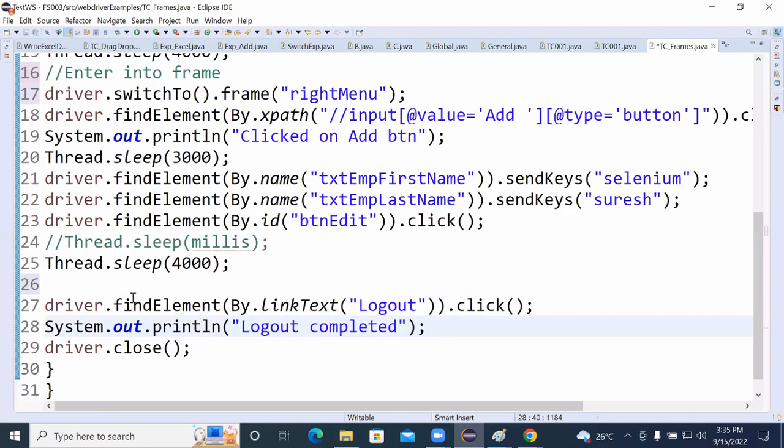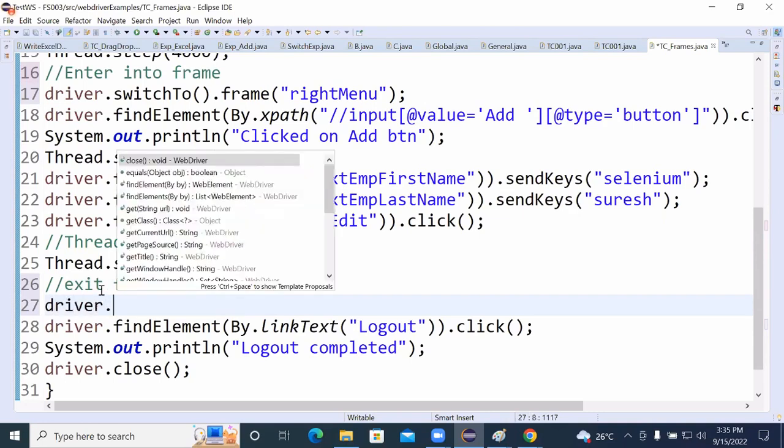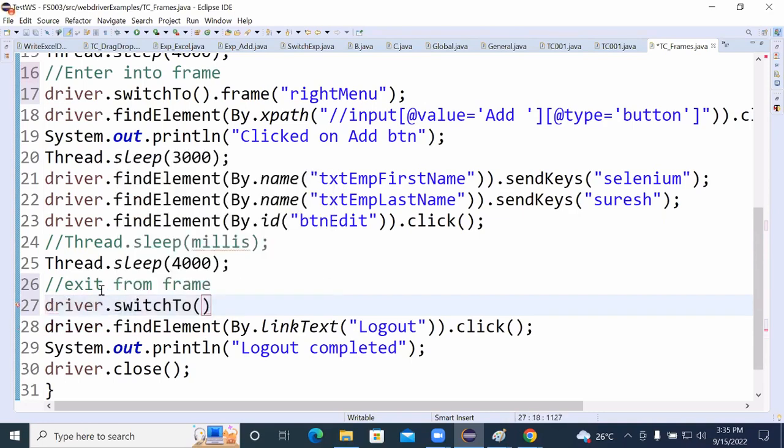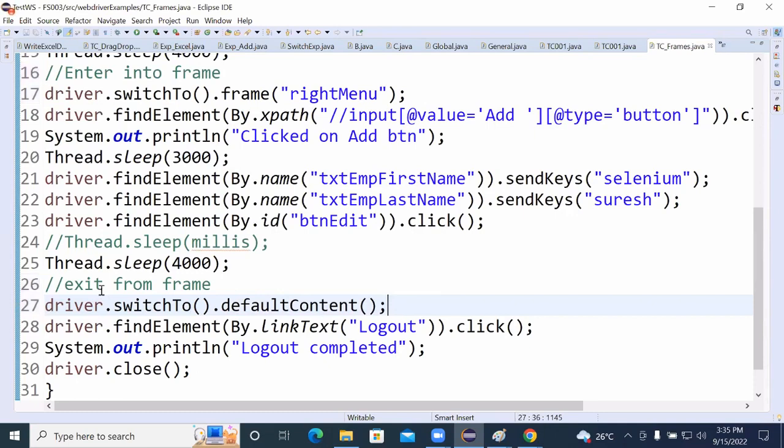Once it is done with the save, you need to mention the statement to exit from the frame. So to exit from the frame, what is the statement? driver.switchTo().defaultContent. So this is what we need to take care of when working with frames.